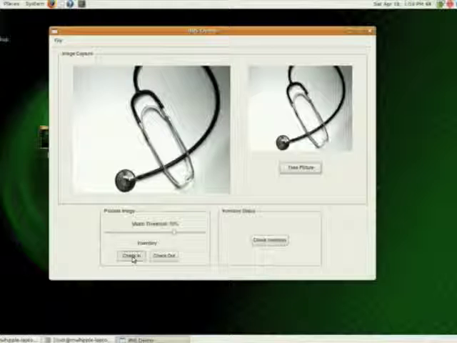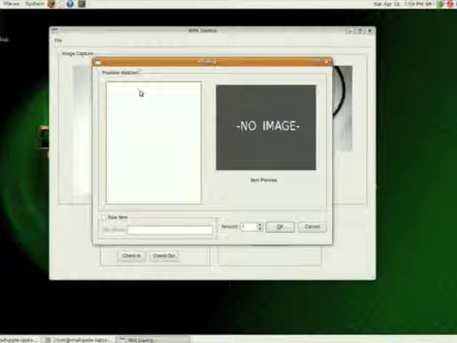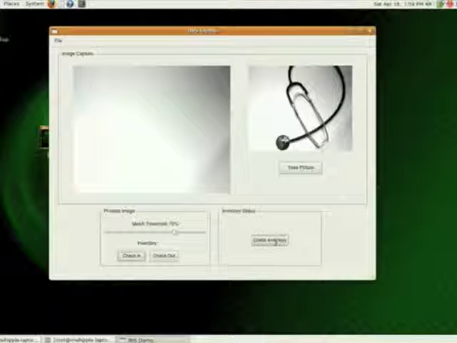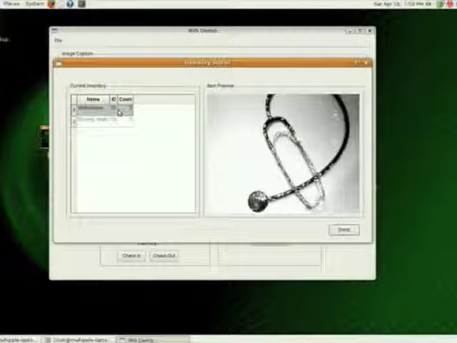Once a picture has been taken, we can check it into the inventory using the same procedure as before. Again, there's nothing matching it, so we say that it's a new item, and we give it a name. In this case, it's a stethoscope. Again, we can adjust the amount that we're checking in and click OK. At this point, we can check the inventory and see that indeed the stethoscope has been added.